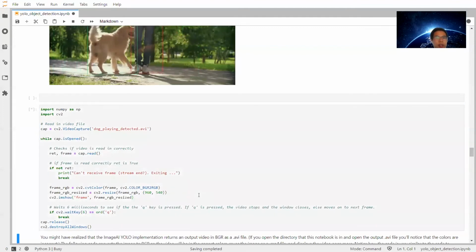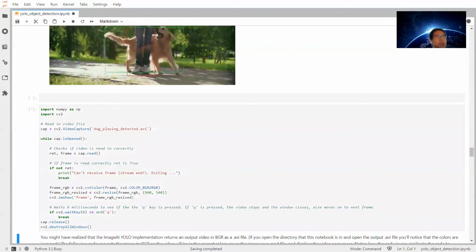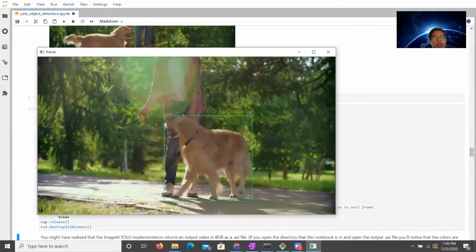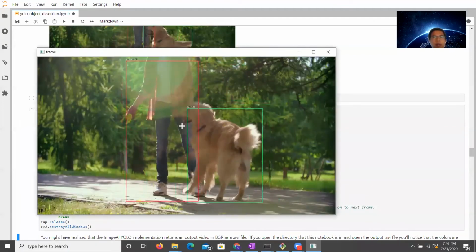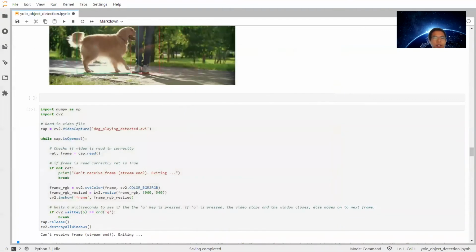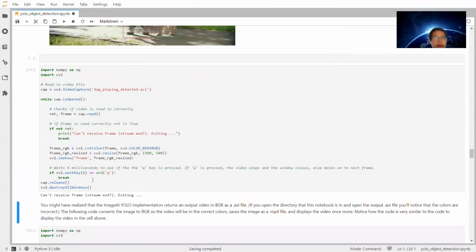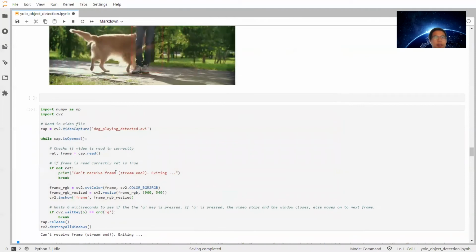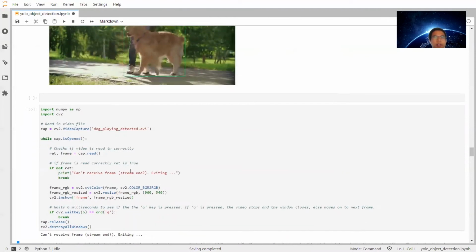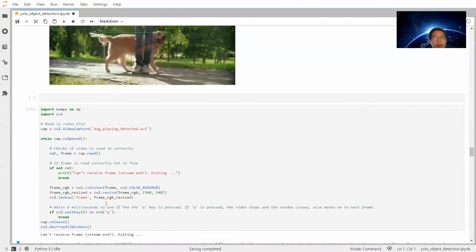So I'll quickly run that. But here is the image of the window that I created with the video, and I can quickly preview it here. And then when it ended, it just closed. So that's how we can basically make a video and view it in Jupyter Notebook by running this code here.